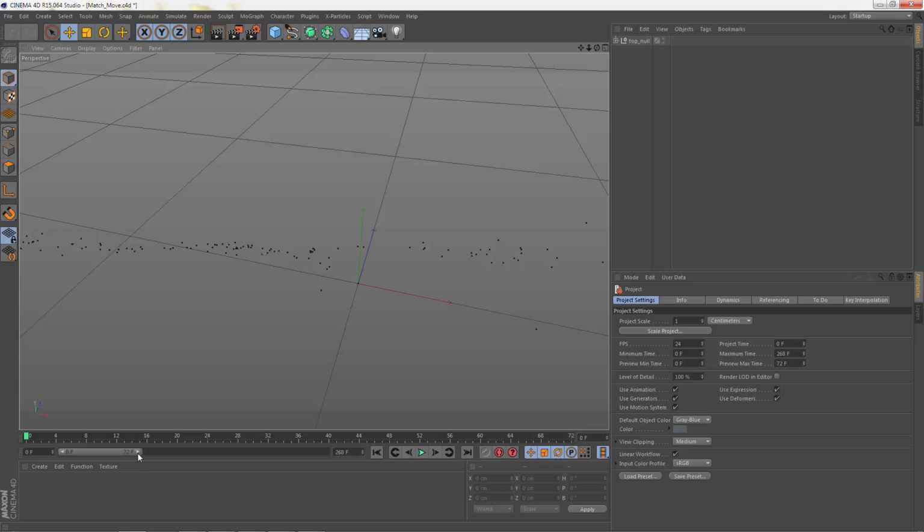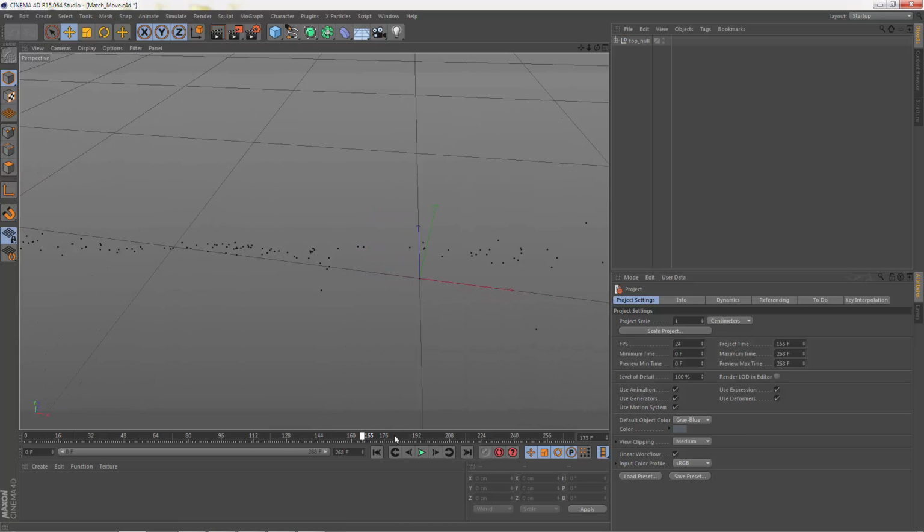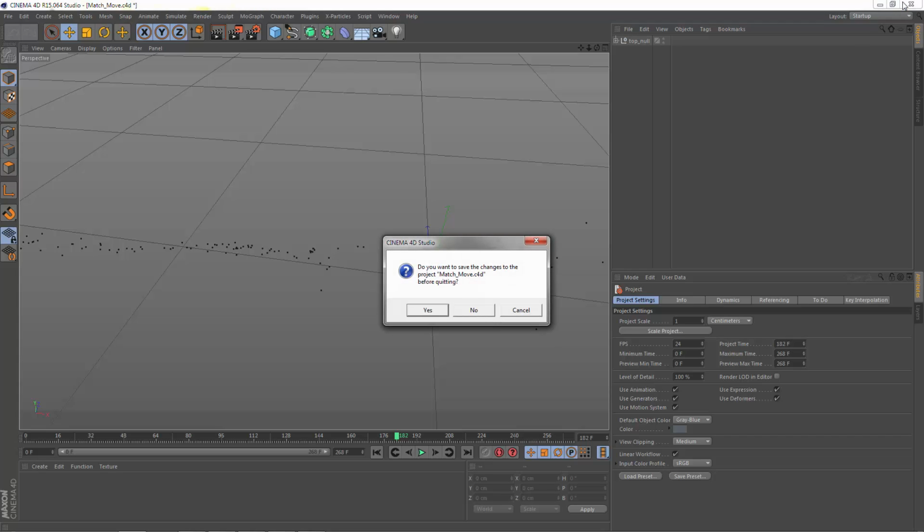Alrighty, now let's scrub through our timeline and look. The tracking points do not move with the ground, and that's not what we want. Something's broken. So let's close this. No, don't save.